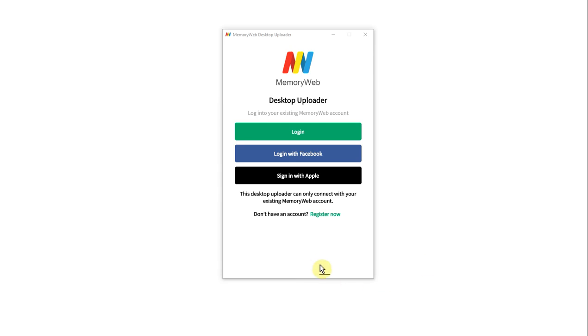the uploader, you can see here on the screen that we have a link that says register now. So you can go there and click that link and set up your account that way. Going forward, we're going to assume that you've already created your MemoryWeb account and you've installed the desktop uploader, and I'm going to show you how to connect the two now.